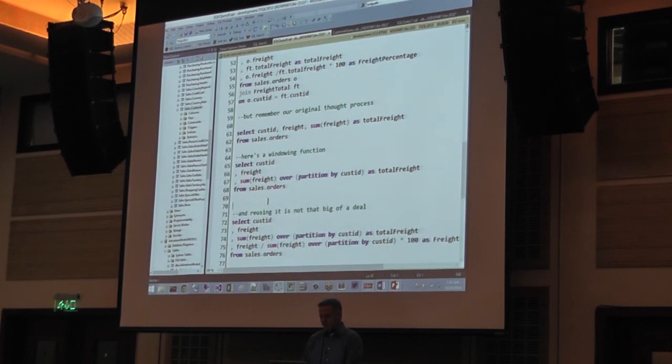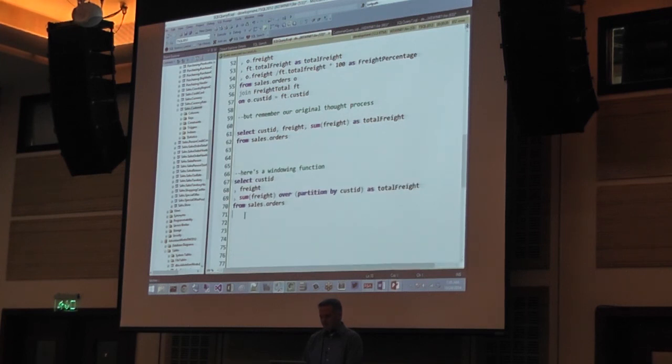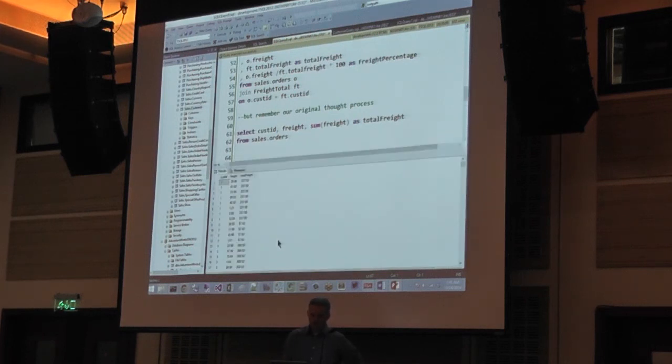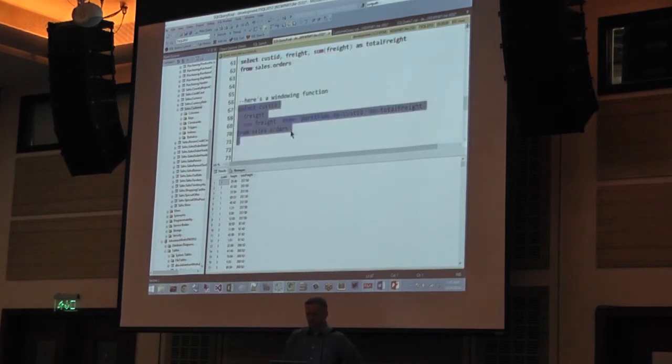But what I wanted to emphasize is this right here, which is rather than use the GROUP BY clause, you can say, give me customer ID, freight, and then SUM of freight OVER PARTITION BY customer ID. That's it. You're basically telling the aggregate what rows to roll over when it executes. And then you execute that, and you get the exact same results in 3 lines of code.